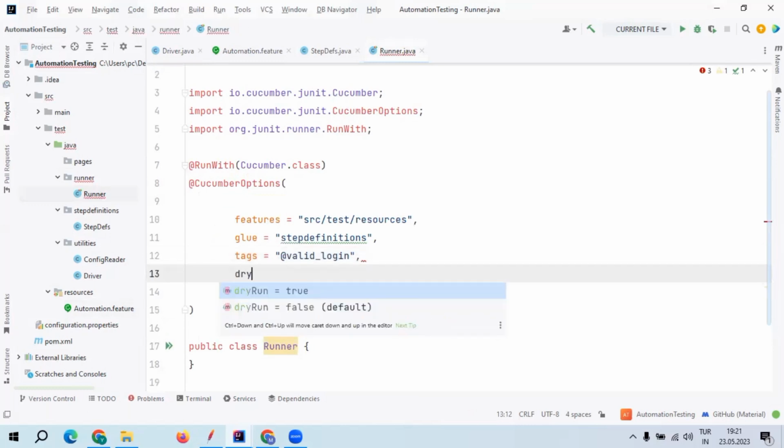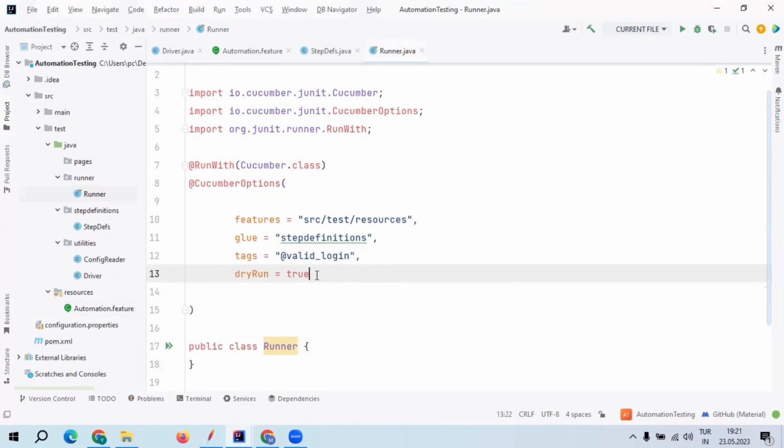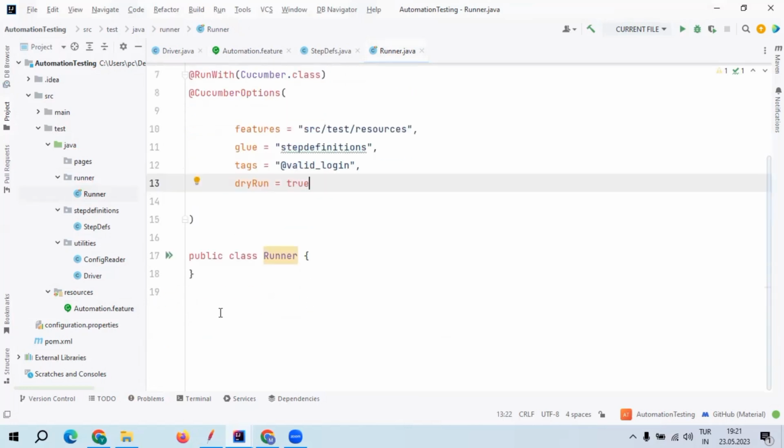And the final, dry run. When will we use this dry run? If dry run is true, this means after running the test, without opening the driver, it will create our test steps at the terminal place. So we can use dry run equals true for undefined step definitions.